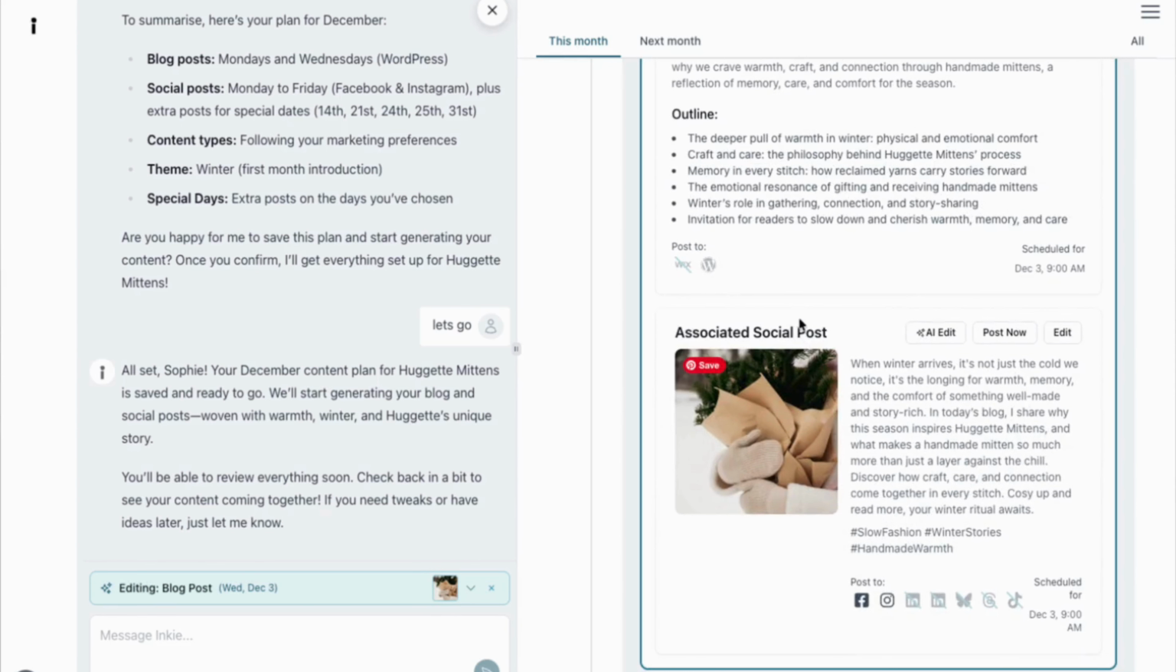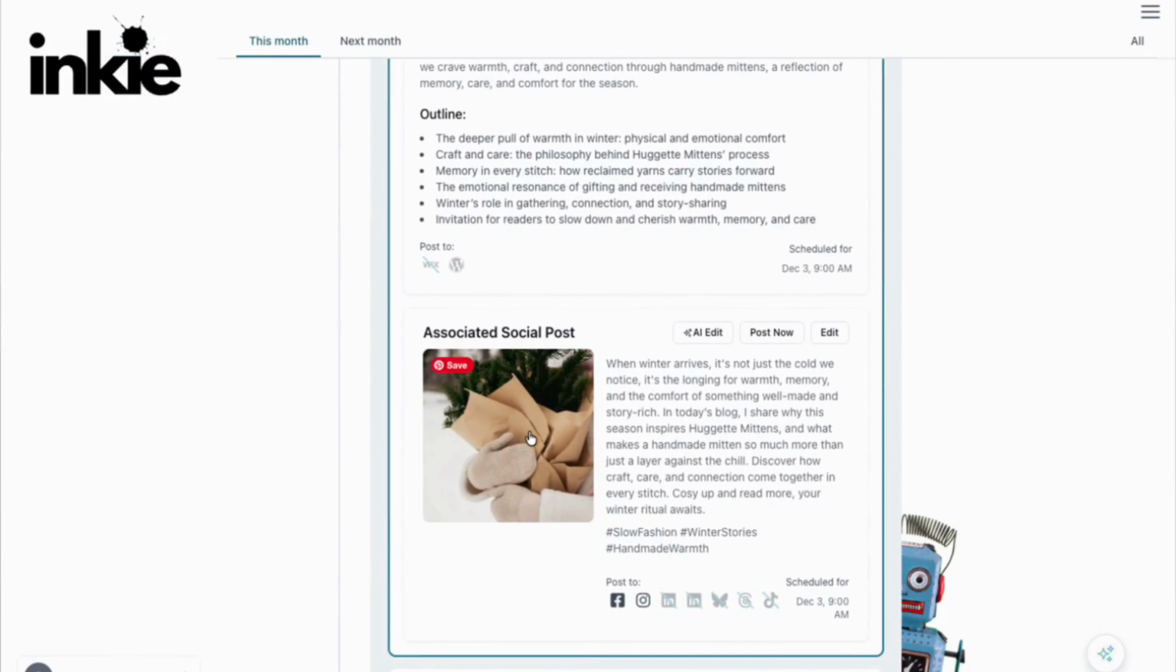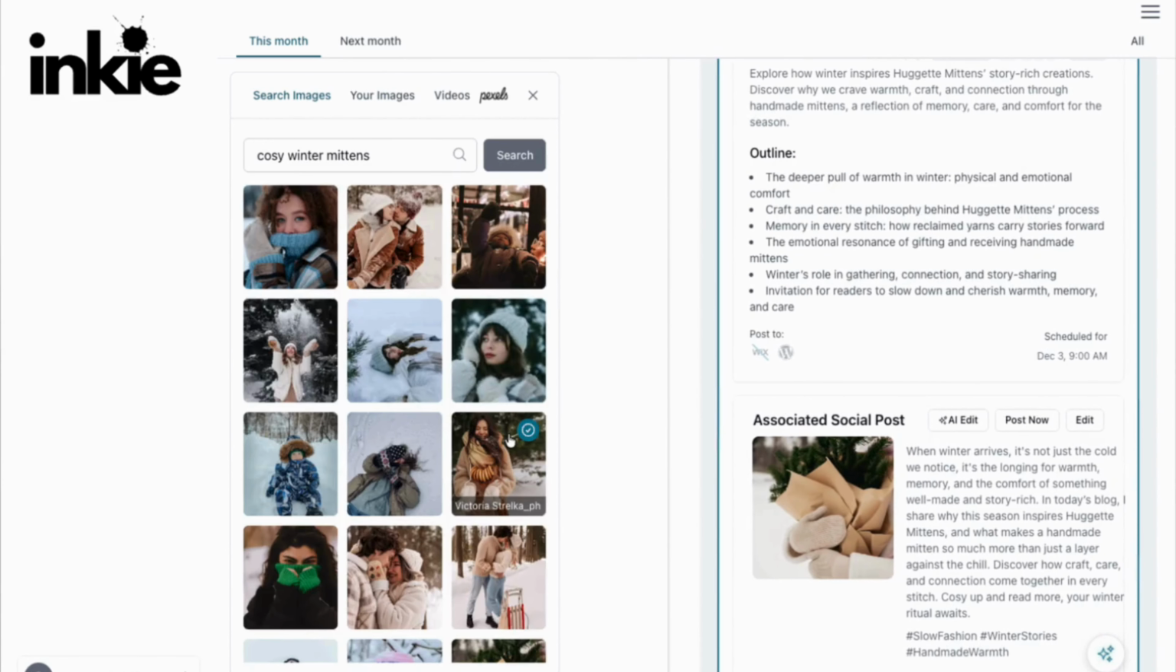If you want to, I'm just going to close that down and go back here. If you want to change the image, you can just click on it. So we use Pexels as our royalty-free image bank. And these are all pictures that it's found. So it's created the phrase cozy winter mittens to find a good image for this blog and social post. And so you can change that search term.